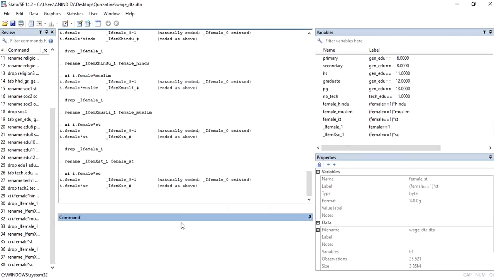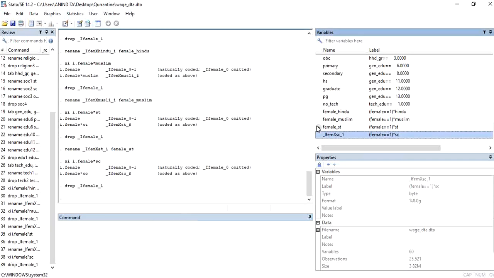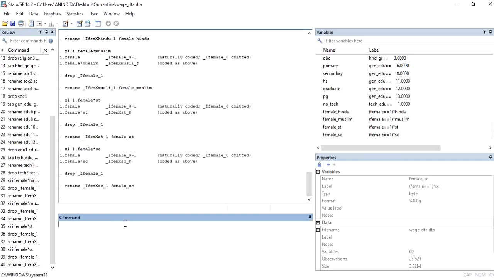Drop the first one, rename the second one as female SC. Again xi space I dot female star OBC.